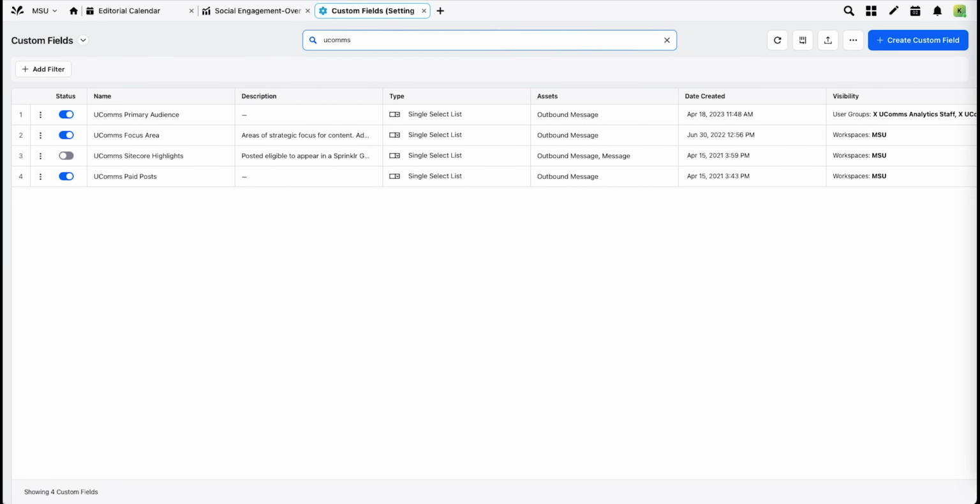One of the advantages to using Sprinklr over publishing via native platform or other social media scheduling tools is the ability to add custom fields. Custom fields are customized metadata and tags that can be used for filtering your posts and for reporting. For example, here are some custom fields used by University Communications for our reporting efforts.